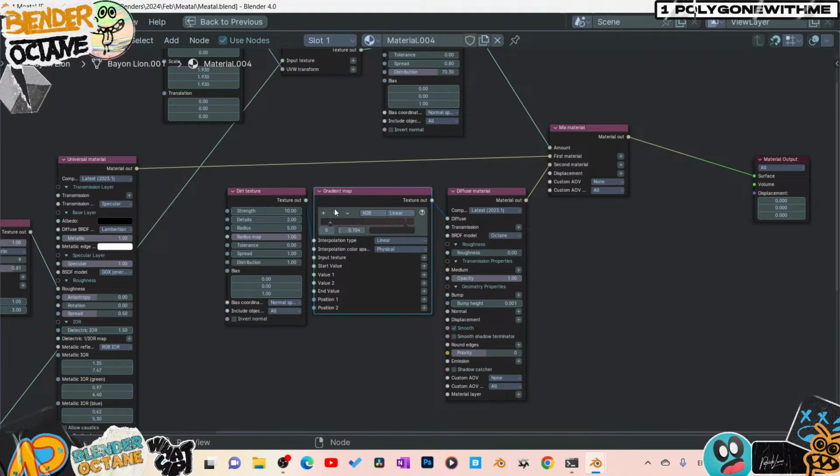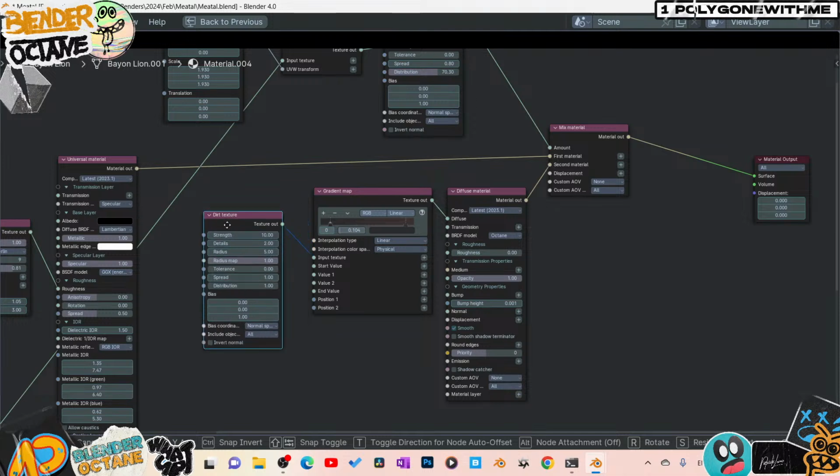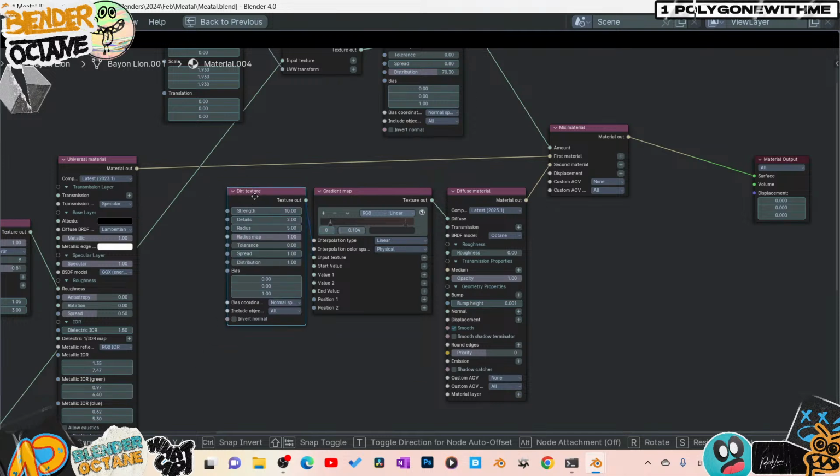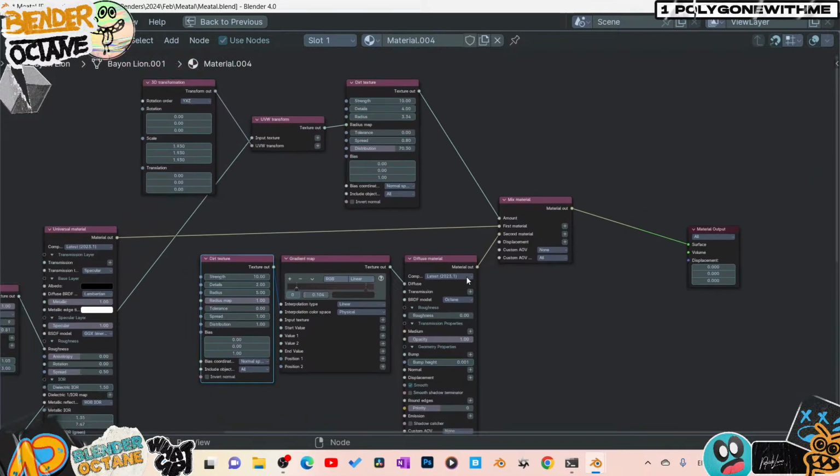I'm using a gradient map with 2 colors just so I can get a little bit of dirty brown in there and a little bit of black. Soot, like ashy soot color. And then I'm using the dirt node also in here to mix that up so it's not just one, just adding little micro details on it.